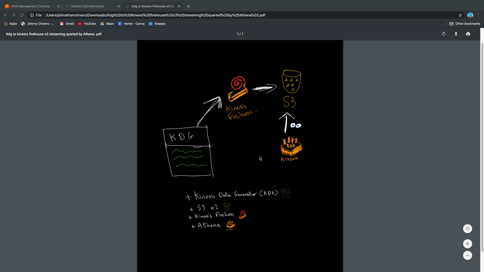What we're going to do is build a real-time streaming data and analytics service or solution inside AWS. We're going to use a couple of different services in the big data and streaming world, and you'll really get a feel for the ecosystem as we go along. We're going to use the Kinesis Data Generator to create data for this solution. We're going to actually stream that data.